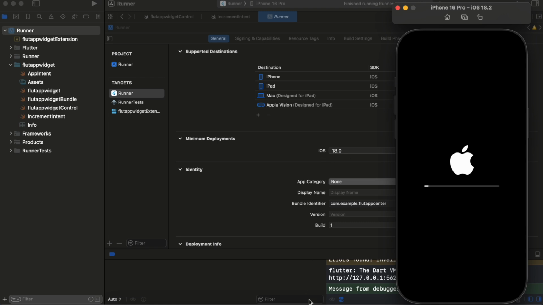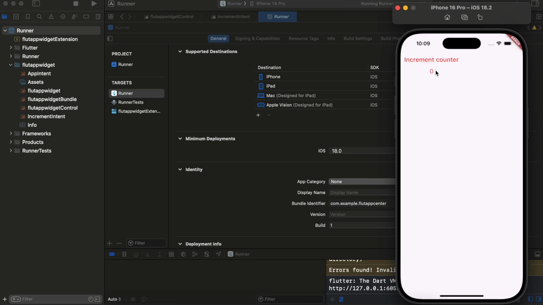Also, one more thing I want to clarify: once we increment the value from our app, it will reload that inside our Control Center widget. Once we increment it from Control Center, we are not really reloading our app. I don't know how to do that, so just a heads up. Let's wait for this to come back, and then I'll install the application and show you the output. Just click on this increment counter again.